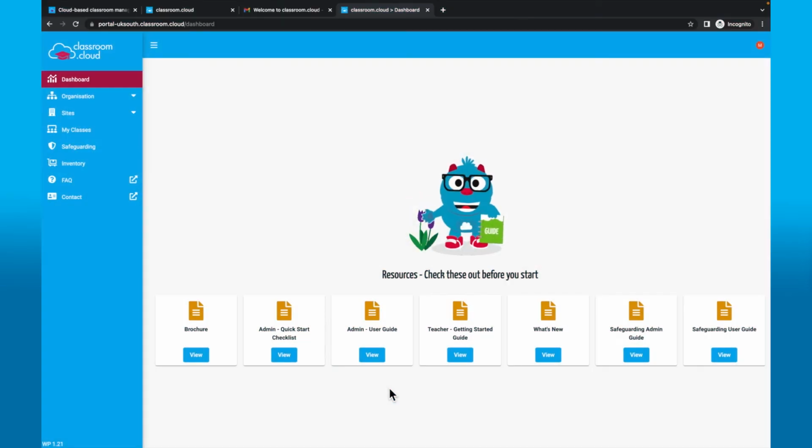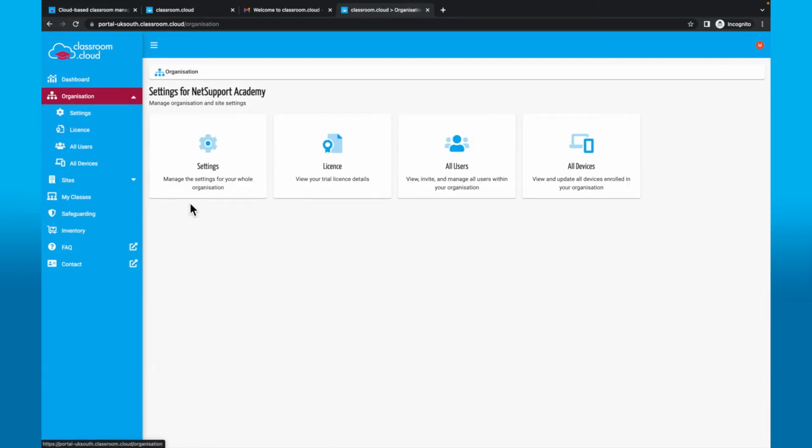In this short video, we're going to explore how you can get things set up for your organisation and your sites. We've got a bunch of options down the left-hand side, and we'll dig into some more of these in more detail later on. Let's just jump into organisation for a second, just so you can see where all your various options are within here.